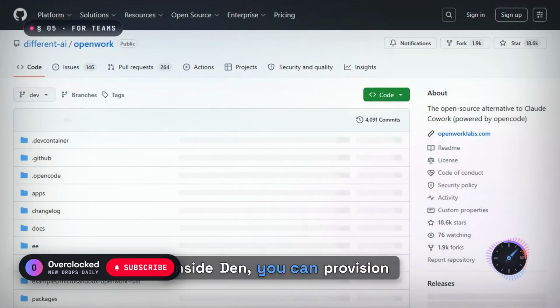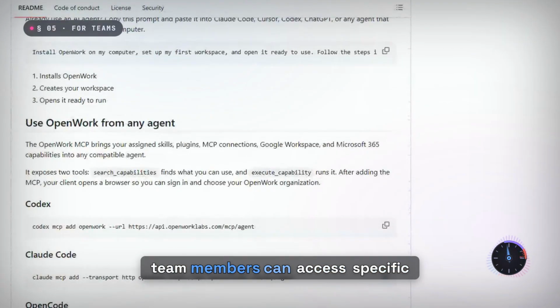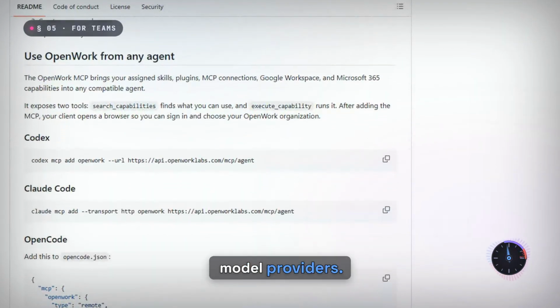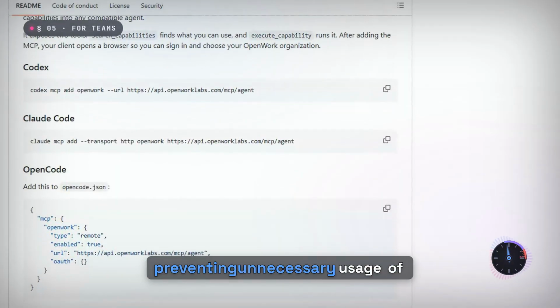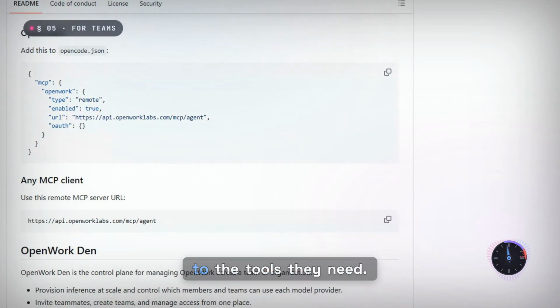Inside DEN, you can provision your inference providers at scale, with granular control over which team members can access specific model providers. This helps manage costs by preventing unnecessary usage of expensive models while ensuring the right people have access to the tools they need.